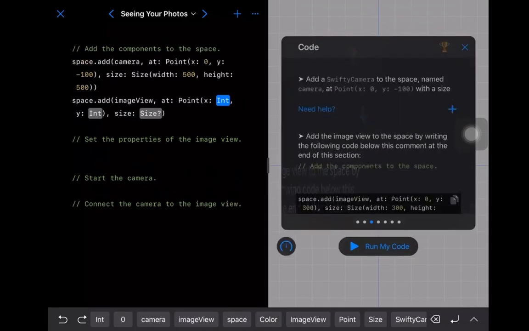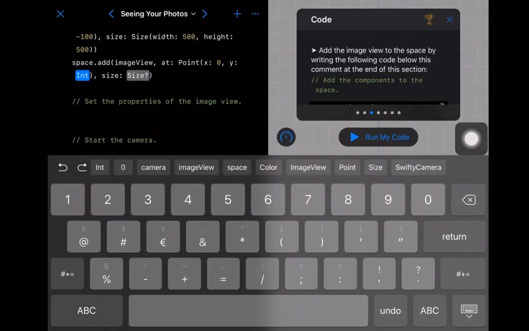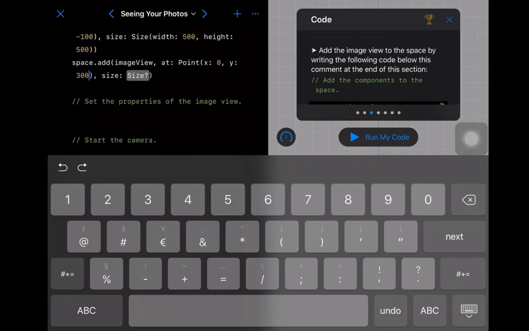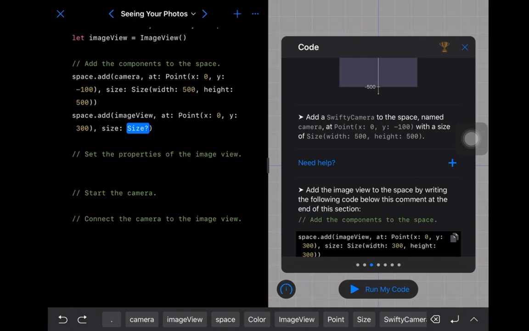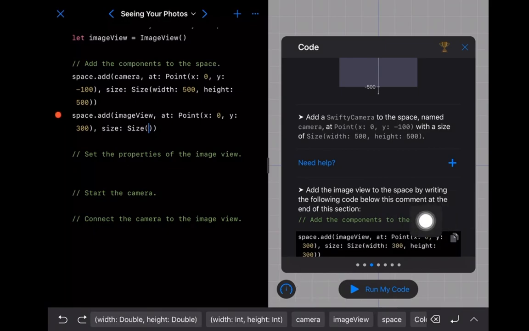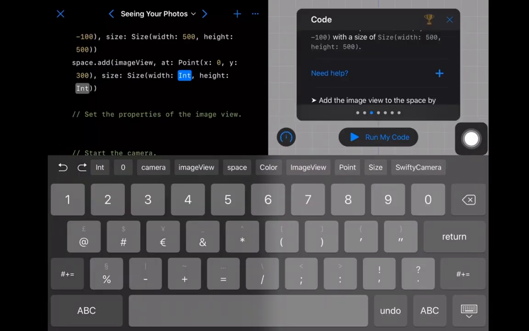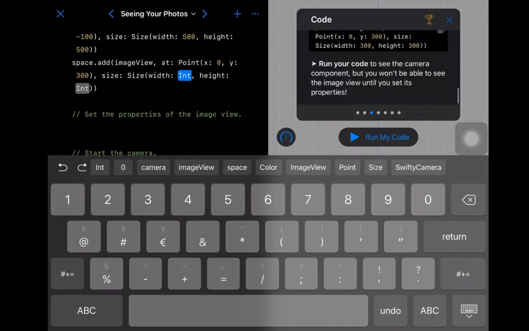Now, if we look back up here, we need to see where we're adding it. So we wanted to add the image view to 0, and then Y is 300. Okay, so we'll say 0 there, and here we'll say 300. Now we need to give it a size. So we'll tap on the size type down here, and we'll tap on the parentheses. We'll tap on this initializer. And the width of this one is going to be 300 by 300.